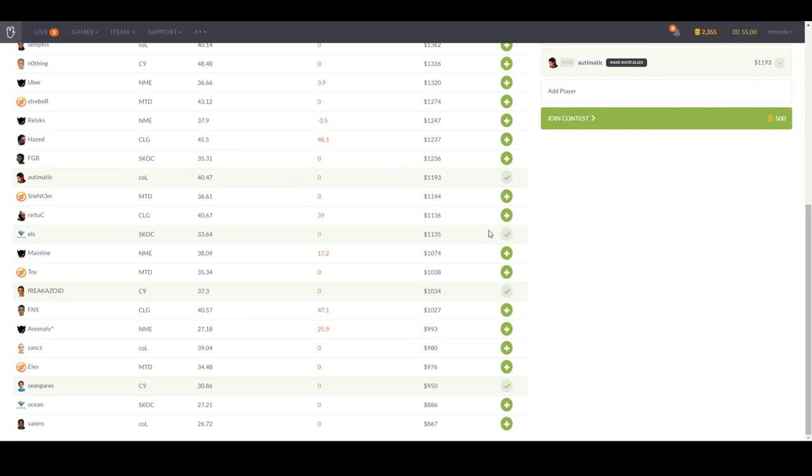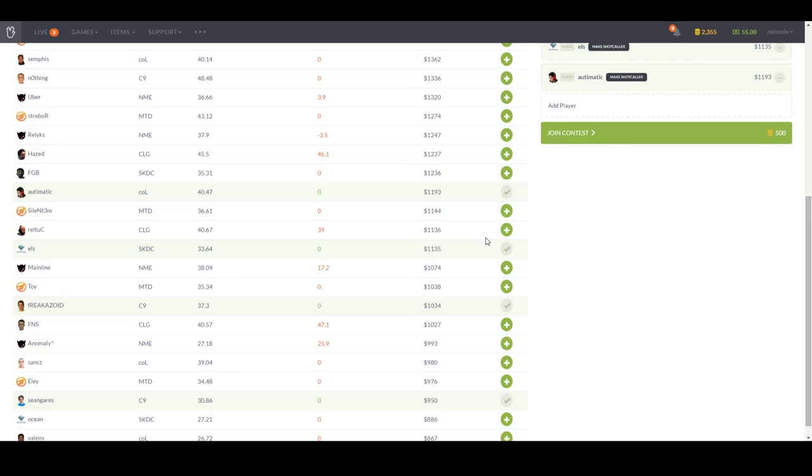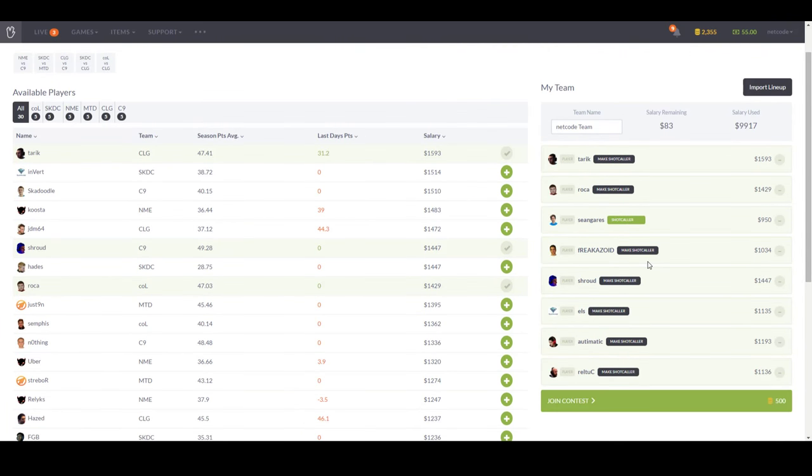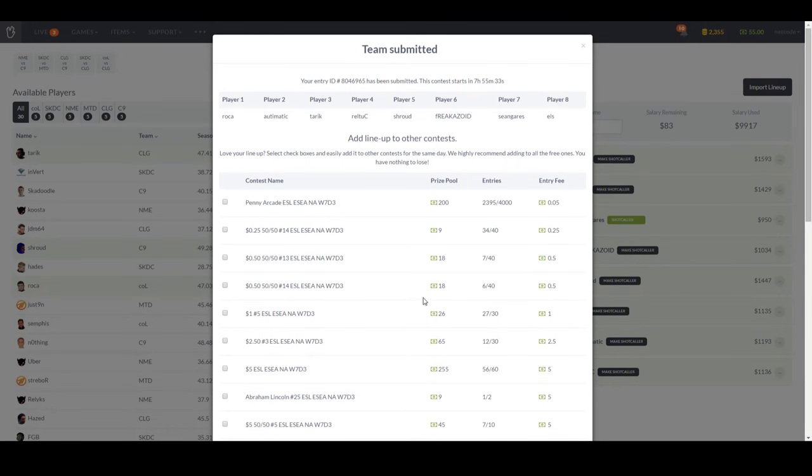I know my boy Automatic's going to come up big. We got 1,200 left. And we'll go with Cutler. He's pretty damn consistent, too. We'll make SG the shot caller. And we're going to enter the contest.